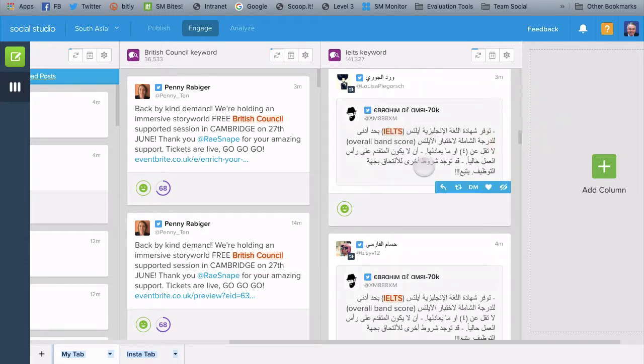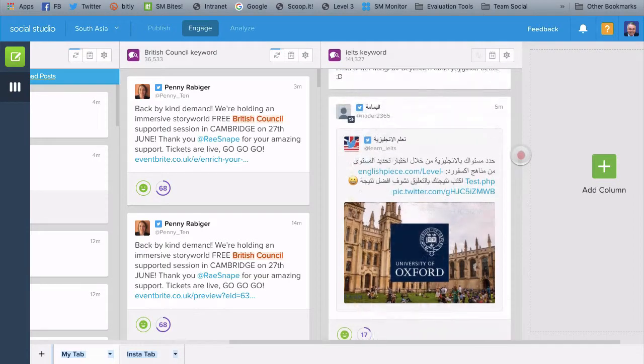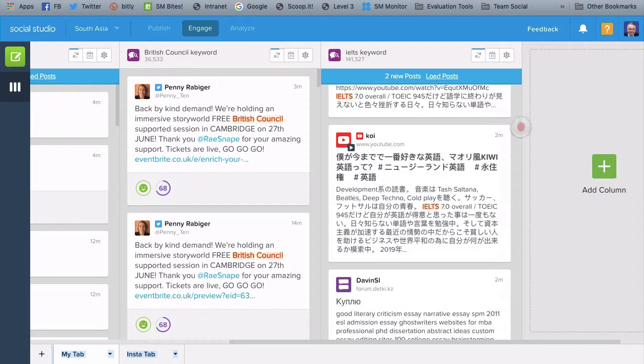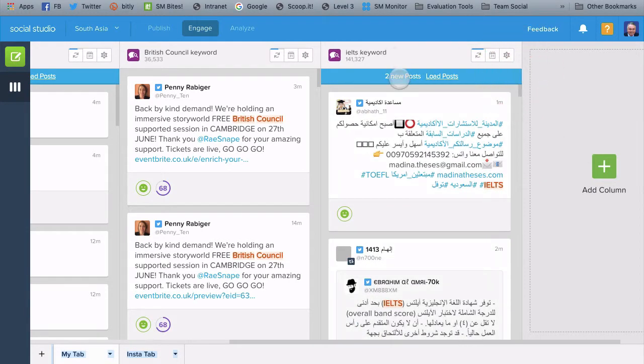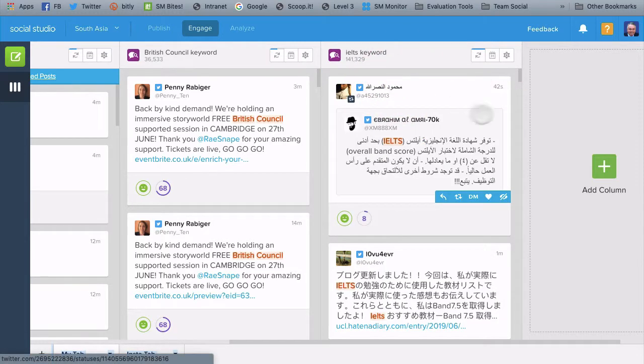Now, I just put IELTS as an example. We could drill down and make it IELTS and British Council, or IELTS and British Council, not IDP. So as with Sysomos and other search tools, you can really drill down and be very specific about how you want your search terms. Once again, you can see 2 new posts have come in. Click on that again, 42 seconds ago.